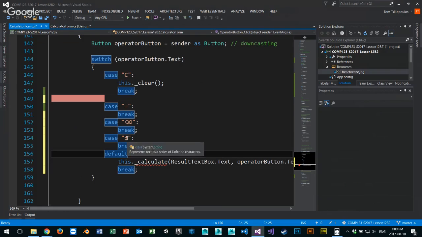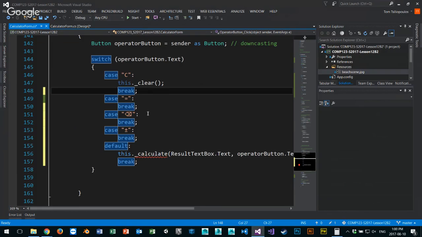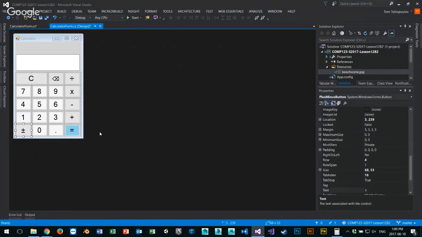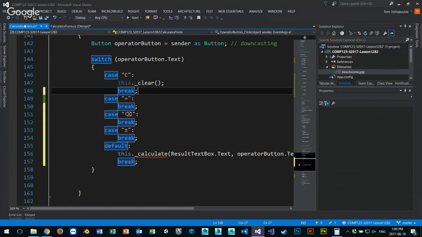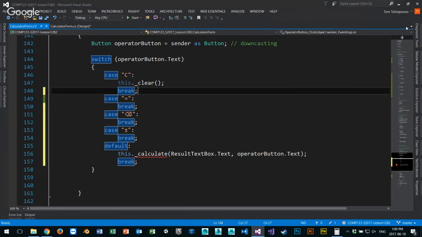They do different things, right? But if it's an operator, if it's something else other than these four, that's hit by the operator buttons. Let me just check, make sure. It could be a C, it could be a backspace, it could be this plus minus, or it could be one of these. Then do something else. And that do something else, my friends, is this calculate method that we don't have yet. I'm just scaffolding it in.